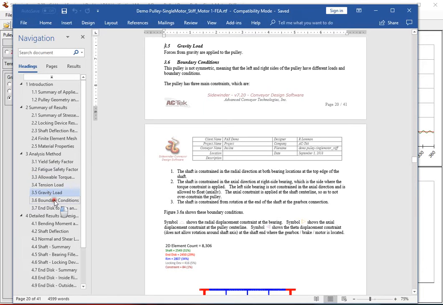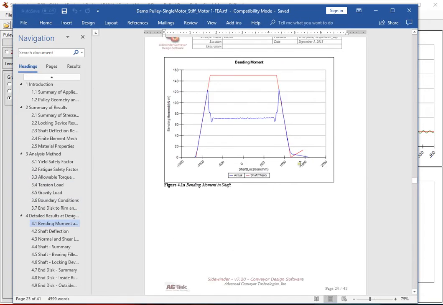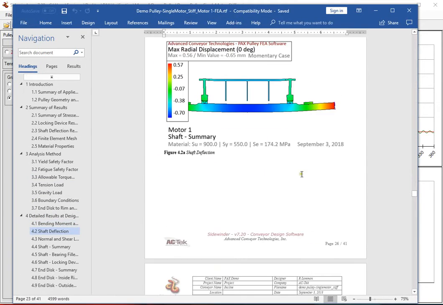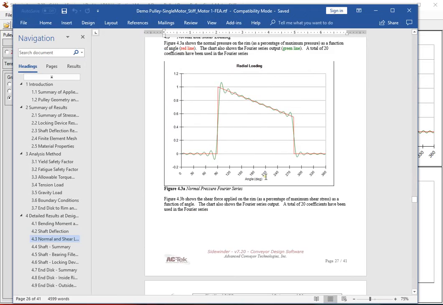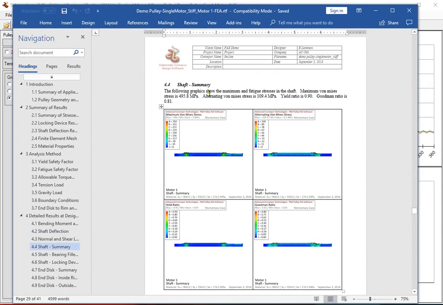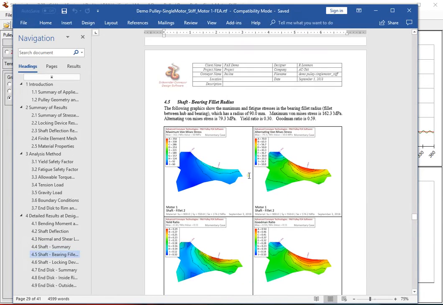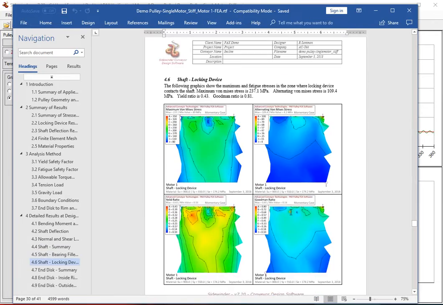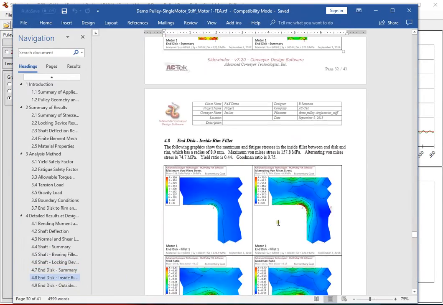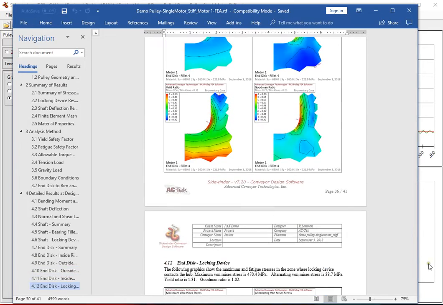What the gravity loads were, the boundary conditions, and then of course an entire section just listing here's what all of your results are, what Fourier series were used, and then on each individual part, for example, here's the shaft summary, our maximum von Mises stress, our alternating von Mises stress, yield ratio, Goodman ratio, same thing at all of the fillet radiuses, in our end discs, in our welds, boom, output for you automatically.